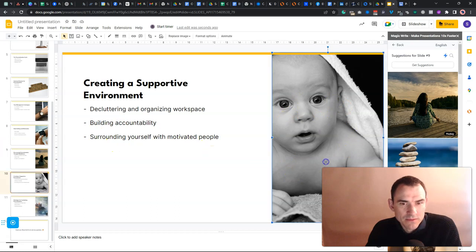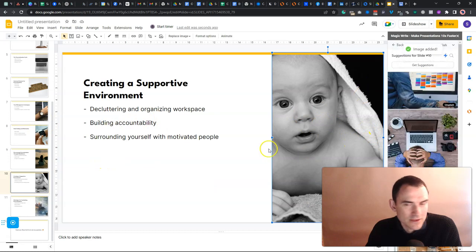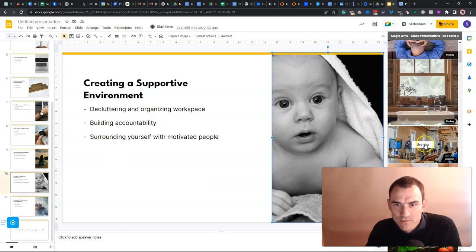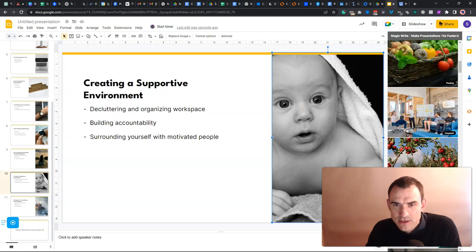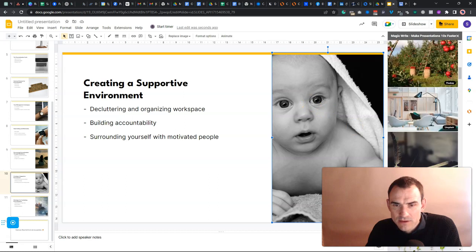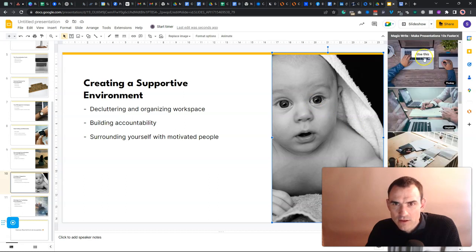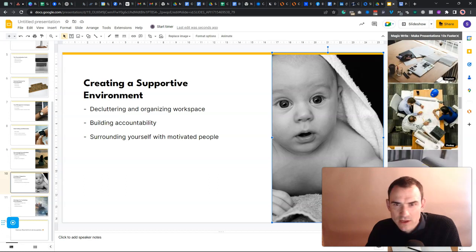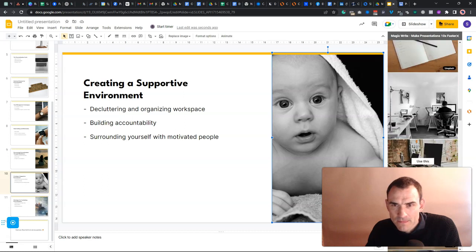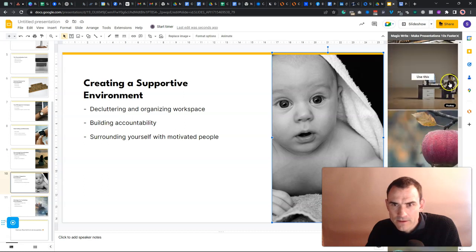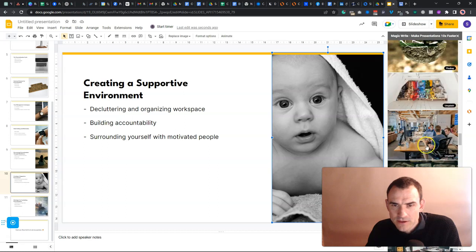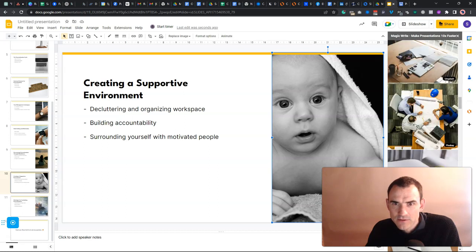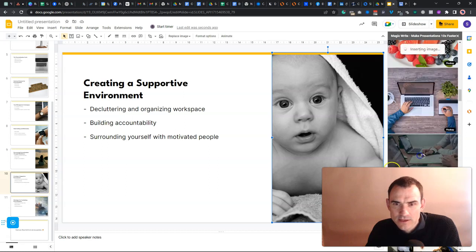Creative and supportive environment. Surround yourself with motivated people. I'm not 100% sure. Again, that really build accountability. I'm not sure what the baby's got to do with any of that. So yeah, surround yourself with motivated people. Decluttering, organized workspace. It could be something. Yeah, this could be good. It could be here. Decluttering, building accountability. I've got a Lego picture. I quite like those. Yeah, so we could have some sort of working together accountability.